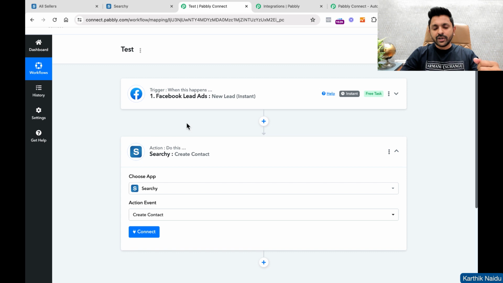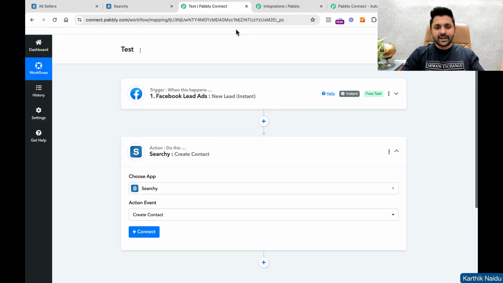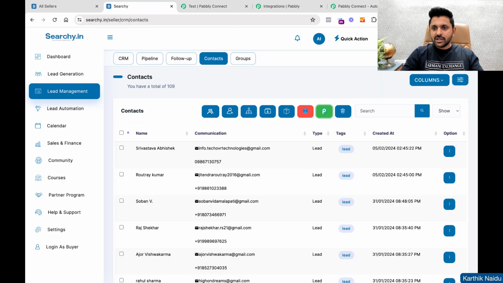So what it's going to do here is whenever a lead comes from Facebook, it's going to create a contact inside Searchy here. So how do we connect this? Let's make use of this. Just give me a second. I'll log into the actual account so I can show you exactly how.